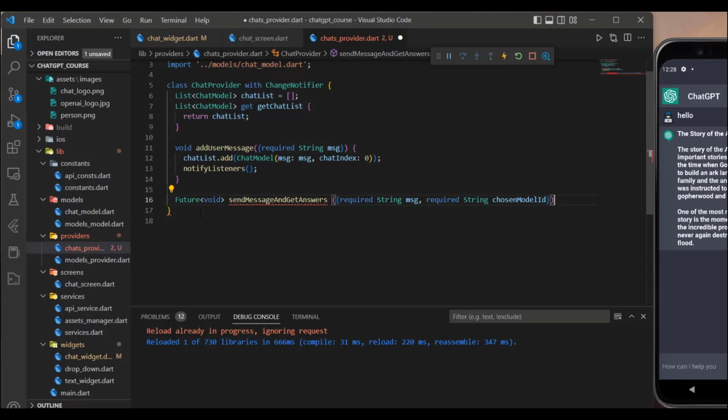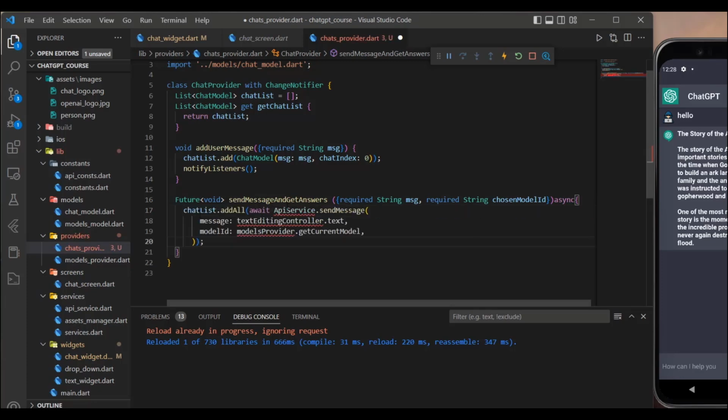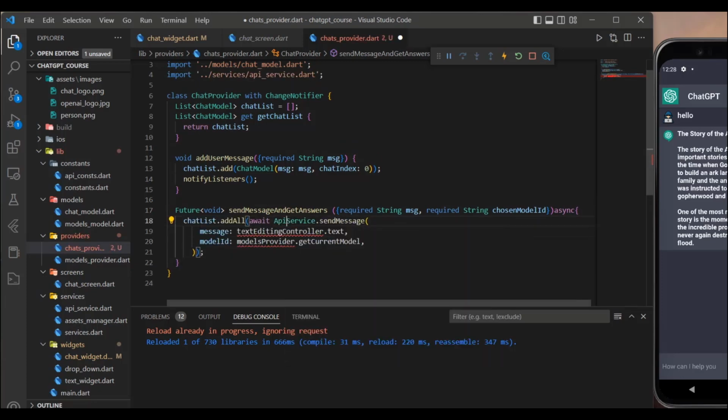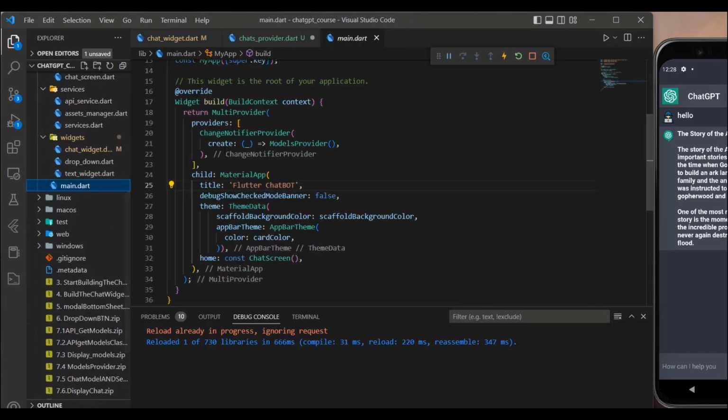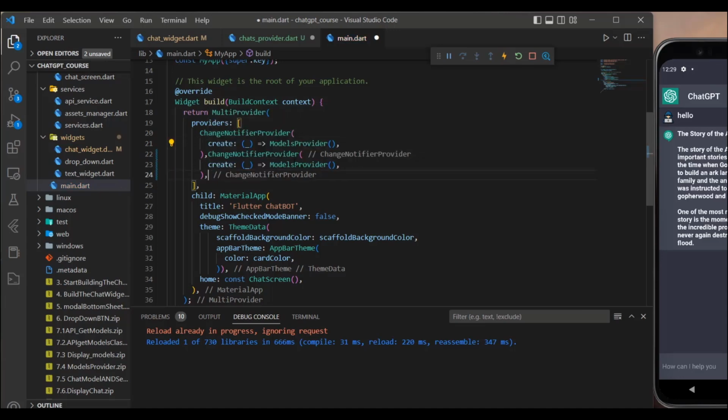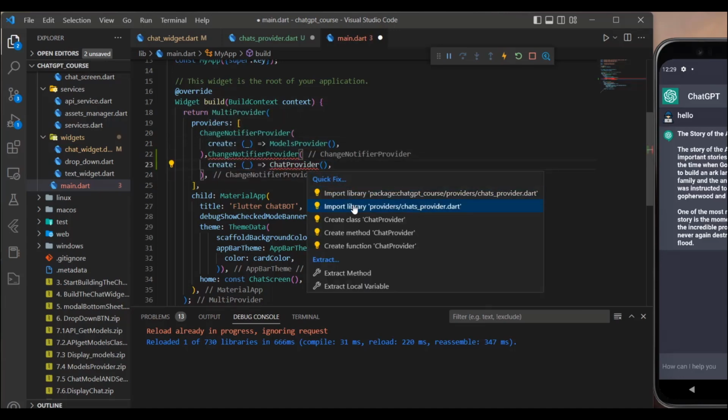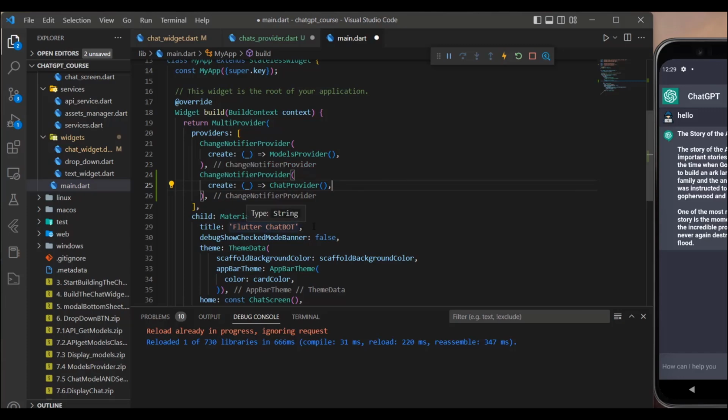And now we need to add the async keyword here, and we can paste our function just like that. We need to import the API class, and here we need to give it the message, and here we need to give it the chosen model ID. Perfect. So now this chat provider, we need to add it in the main, just like we added the models provider. So just like that, we need to import it now, and that's it. Now we are ready to use it.